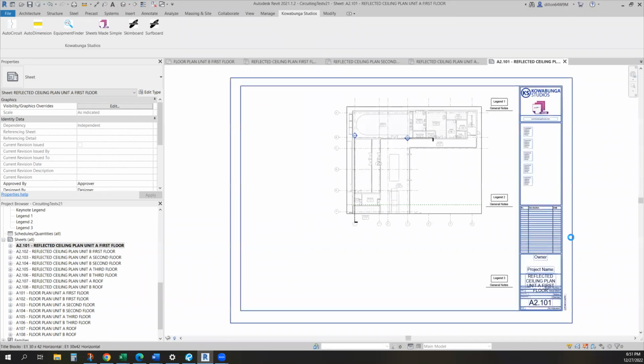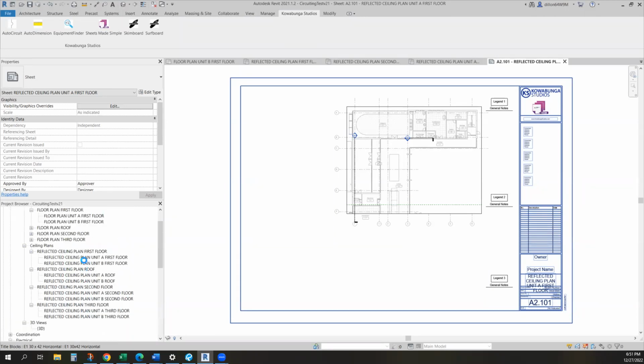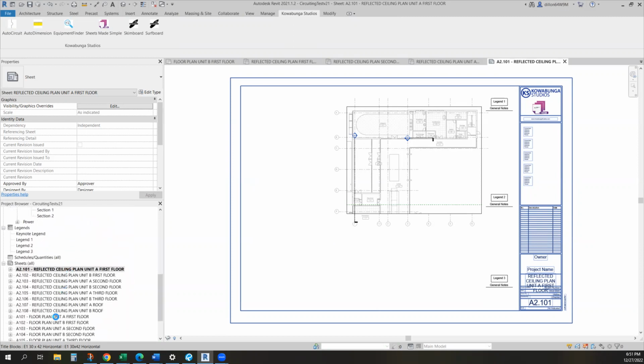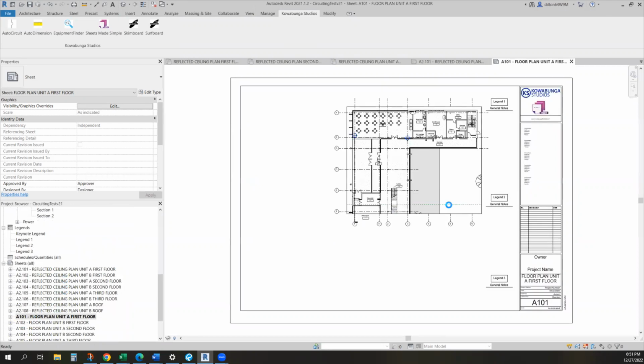Got our sheet. And then we put reflected ceiling plan, unit A, first floor. So it's going to be the name that we put in, reflected ceiling plan, and the scope box name. So unit A, and then first floor, right? The level name. So make sure that your level names and scope box names are named appropriately, right? First floor, second floor, third floor, roof, whatever you would like to appear in your sheet naming convention, as well as your plan naming convention, right? Ceiling or floor plan, you'll have those. And then again, floor plan, unit A, first floor, again, all of your legends in there.